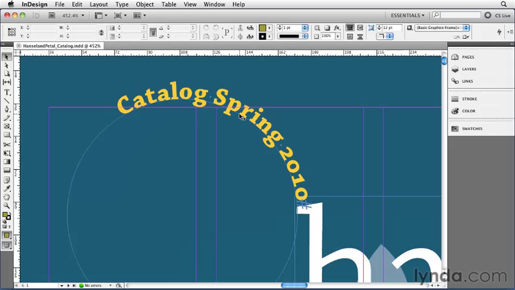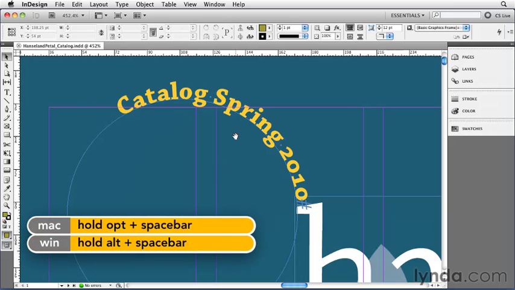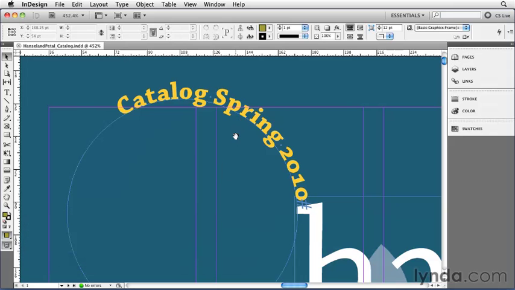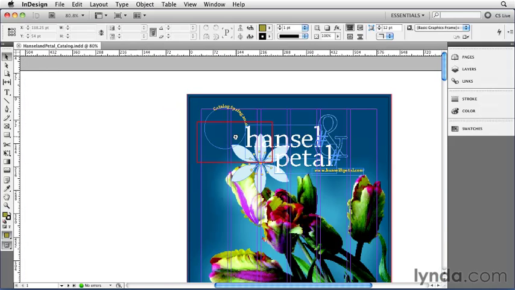I'm going to use a feature called Power Zoom. And you get Power Zoom not with the zoom tool, like you'd expect, but instead with the hand tool. And as we learned in an earlier movie, you get the hand tool temporarily by holding down Option Spacebar or Alt Spacebar on Windows. That gives me the hand tool, and now I'm going to click with the mouse button and hold for like 1 or 2 seconds.